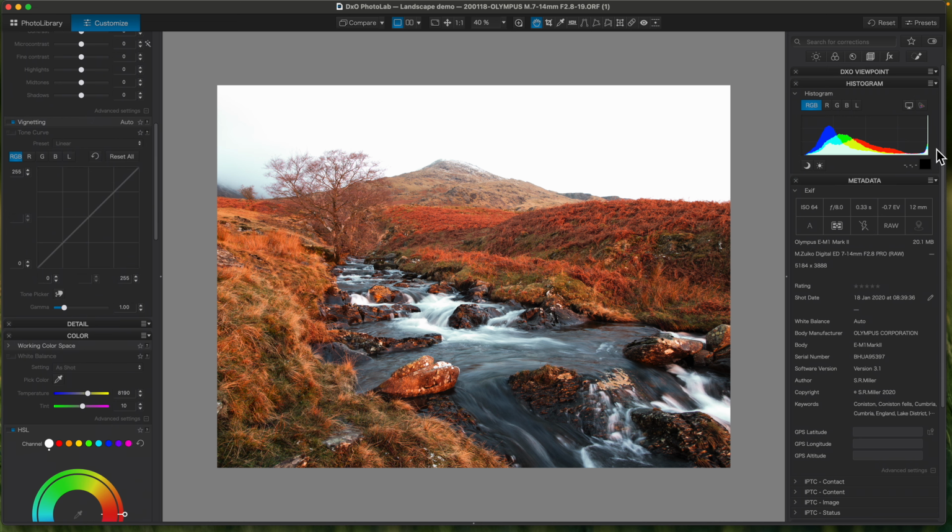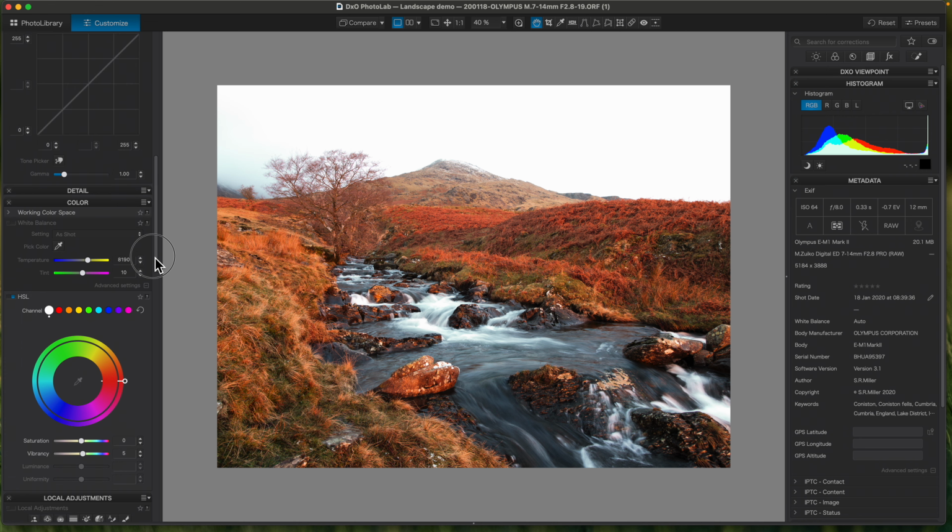Looking at the histogram, we're not looking too bad. The colour, I quite like the colour. The white balance is quite nice. Maybe a little bit magenta, so I might just knock that down a couple of notches. That's looking good.